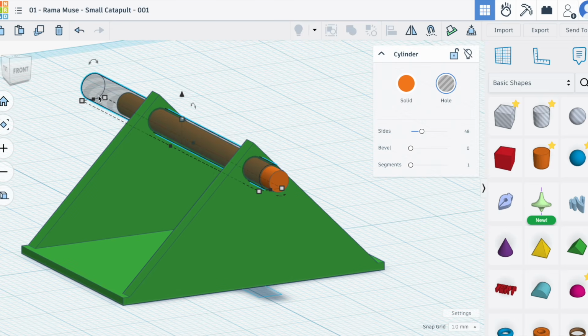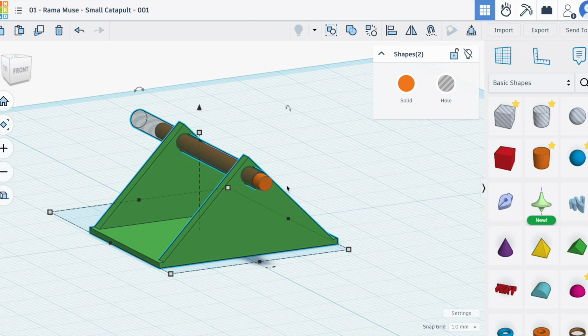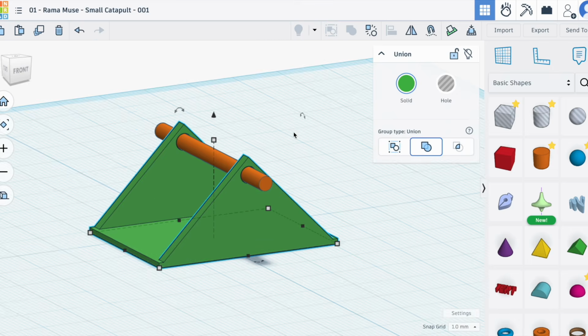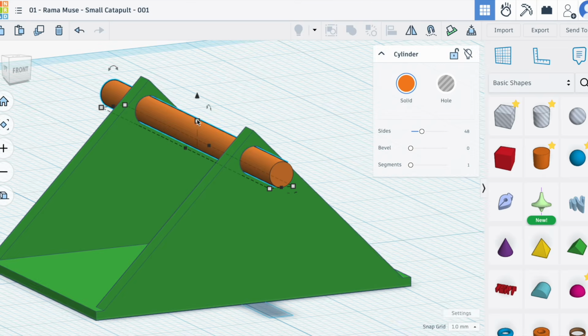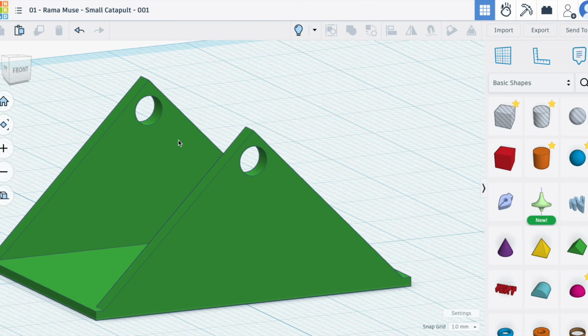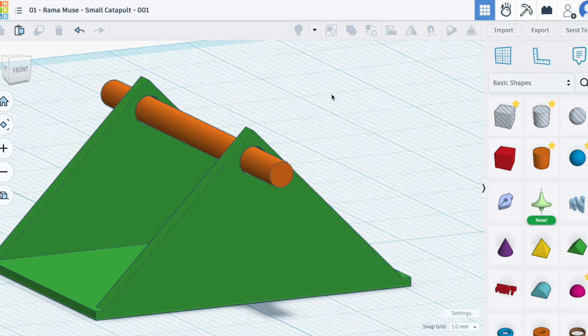I will now select this empty cylinder, hold Shift and select my base, which will be the base to the catapult, and group them in order for me to make a cut. If I hide this cylinder, I can see that I have these holes there, and I will bring it back, and we can now move on to the next item right here.